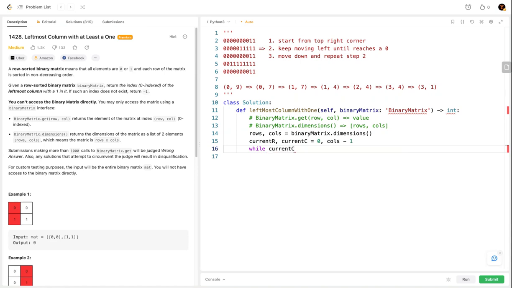So while current row is less than the number of rows, and current column is larger than or equal to 0. If we reach the leftmost column, then we can end early and return column 0. So if the binary matrix value at the current row and the current column is equal to 0, then we increment the current row by 1, else we just move the current column leftwards.